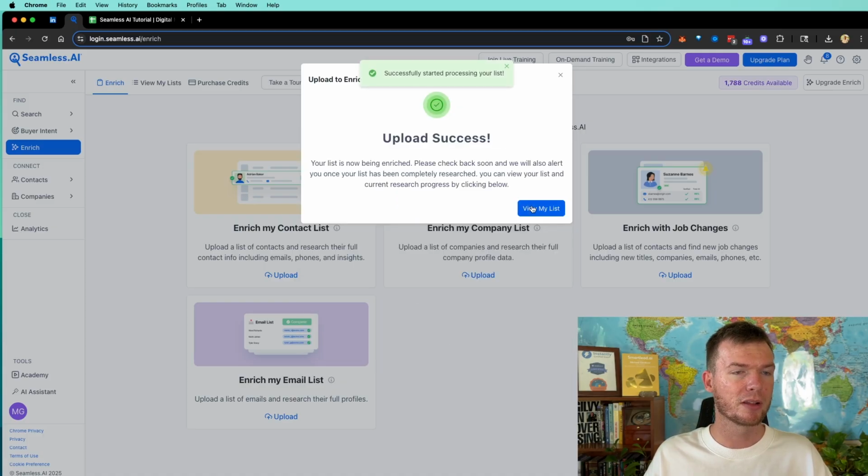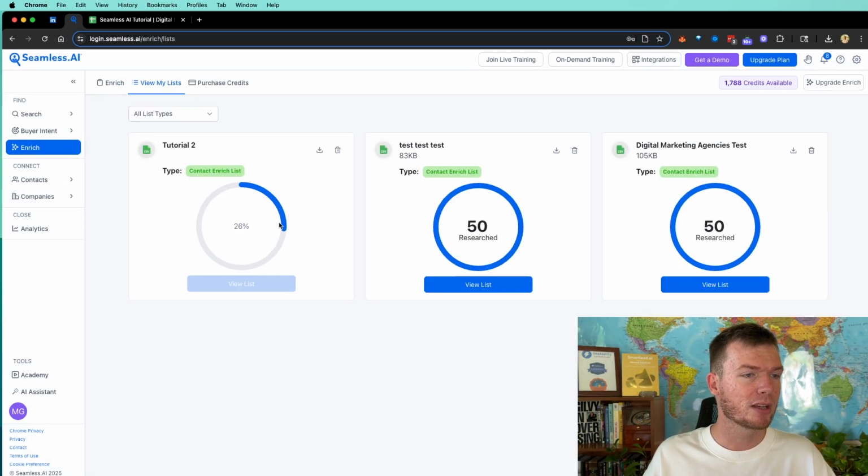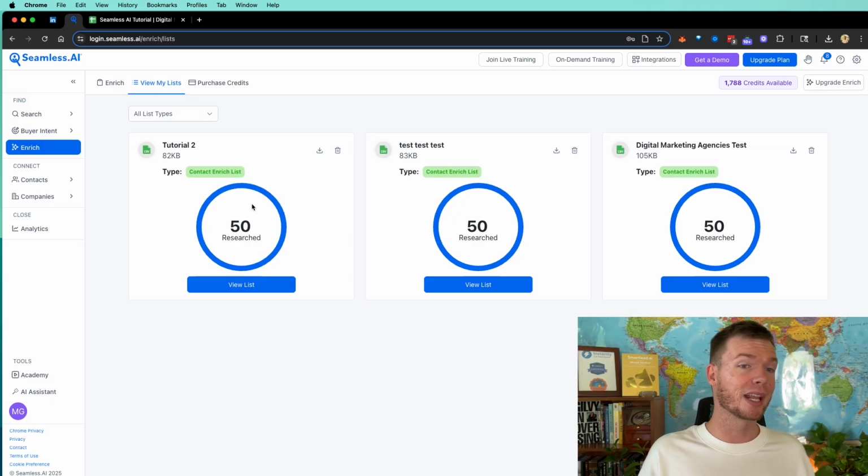This enrichment process is done real time, so there is a slight delay, but for 50 contacts you can see we're already 25% through, and it normally takes me around a minute for 50 contacts. In fact, we can even wait right here and we can see we're already at 80%. Again, this is not pulling from an old database, it's finding these real time, which is quite unique.